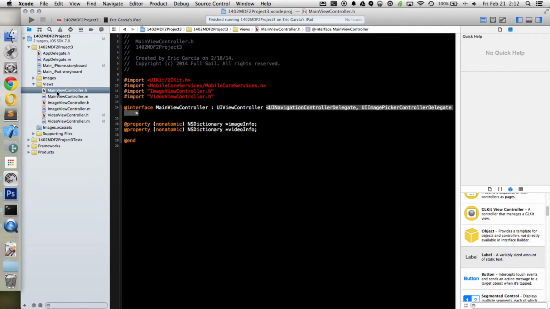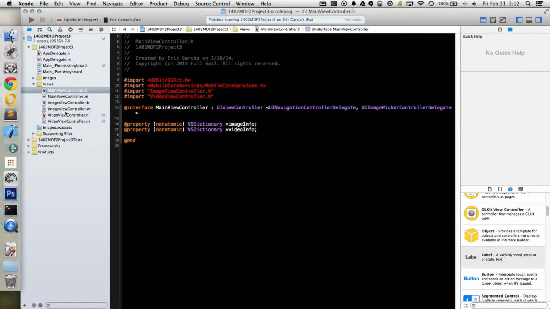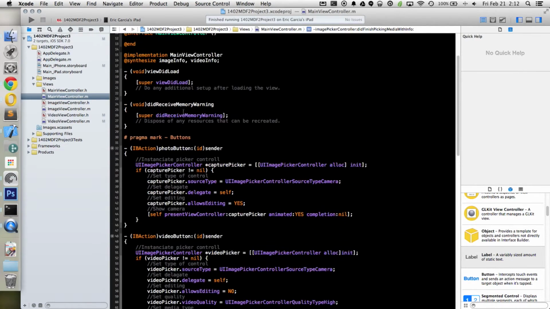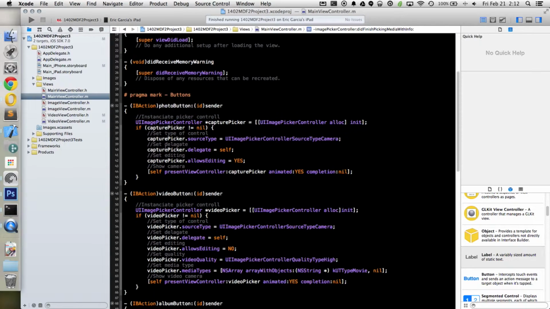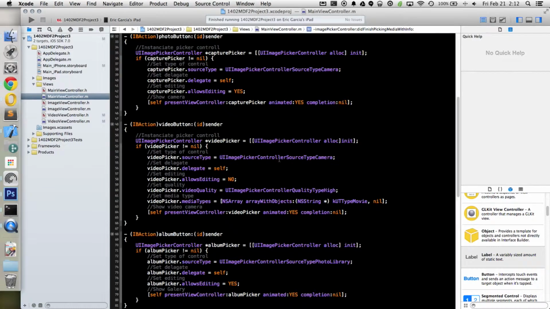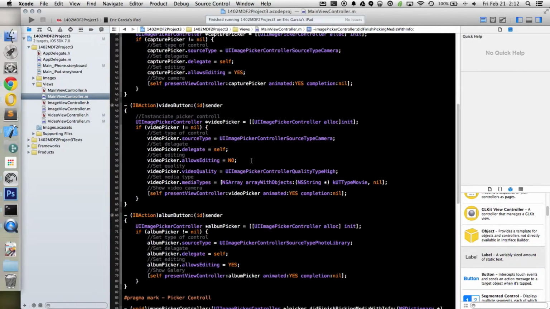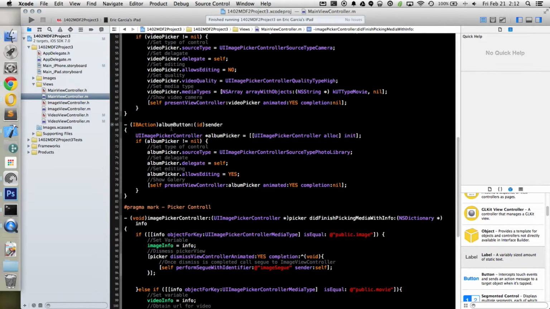Going through the main view controller, I set up a couple dictionary variables so that I can pass them to the different view controllers. And the main code is again fairly simple. You have your button actions, with each button creating its own picker. Obviously this one would be for the type camera. This one is also the type camera, but it's for the video. And then you have the photo library for that final button.